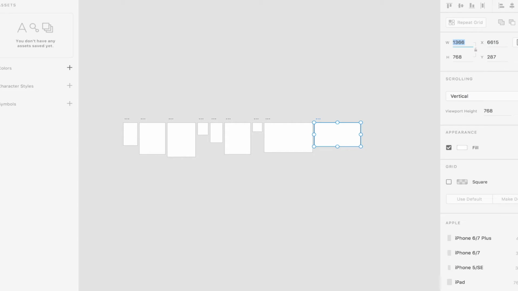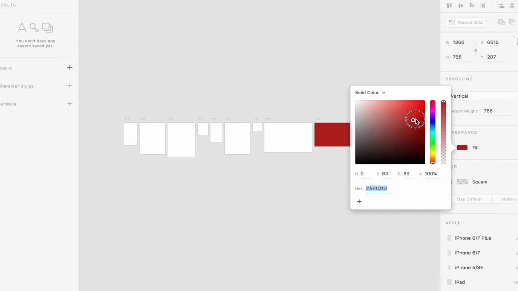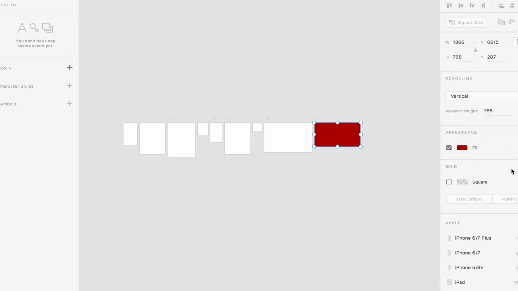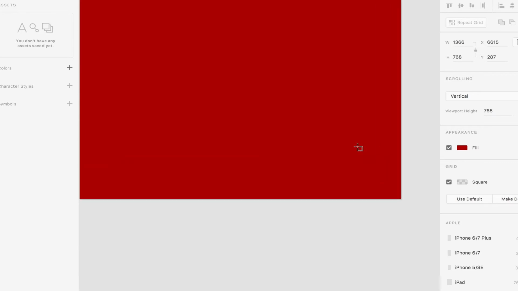I can move into landscape to portrait mode. I can change scrolling effects. I can have a viewport height. I can give it a color if I want to change anything. And of course, I can move into the grid structure. So if I just zoom in here, you'll see the grids have been pre-created. I can turn that off and grids will turn off as well.